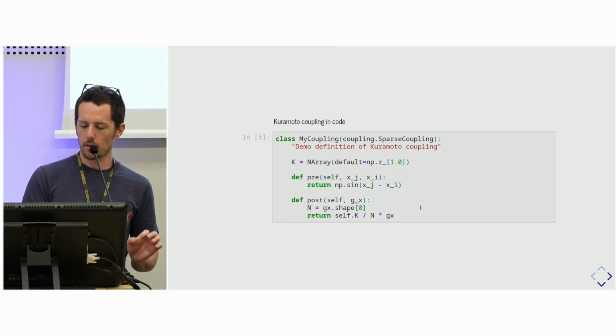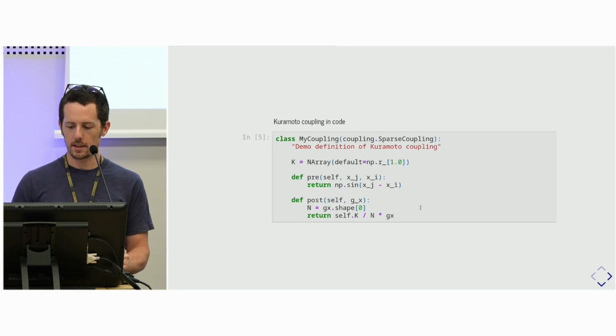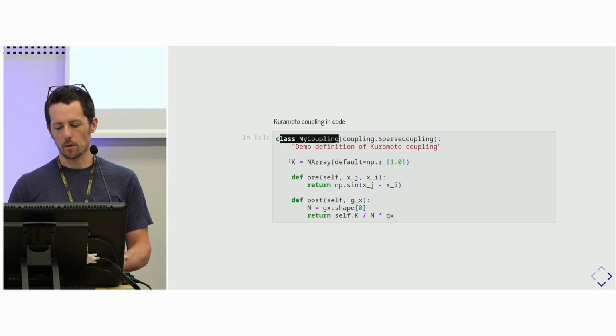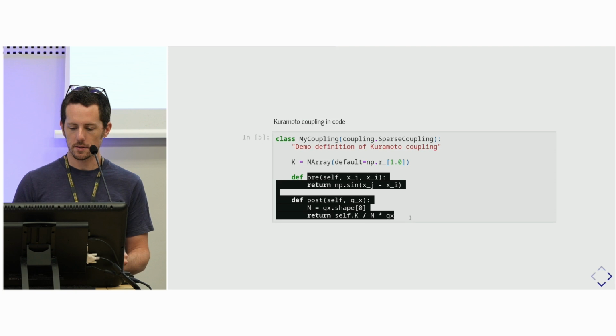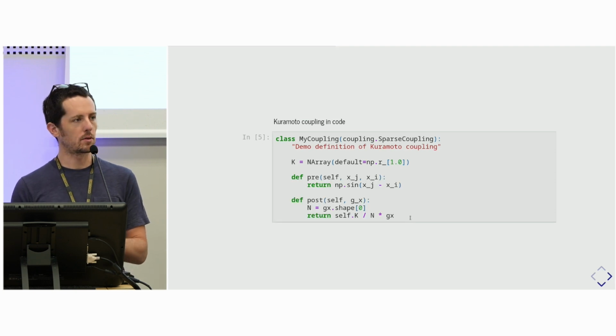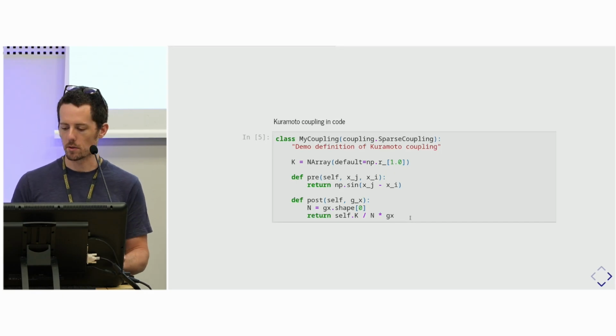Again, we can write all of this out in relatively simple code. We create a class. We have some parameters on the class, and we create two functions, pre and post, which implement the mathematical form of the coupling function that you want to implement.